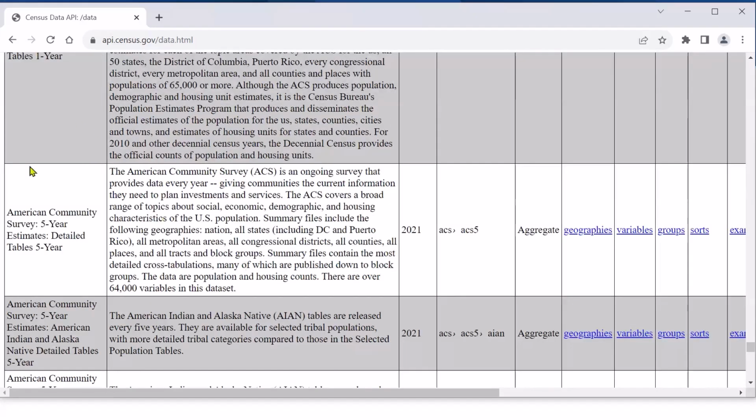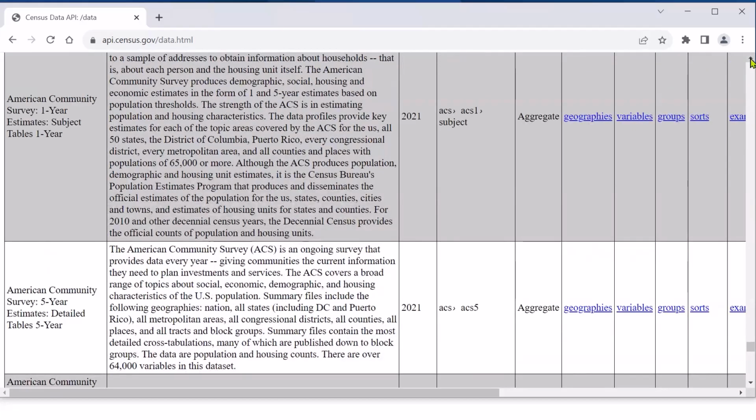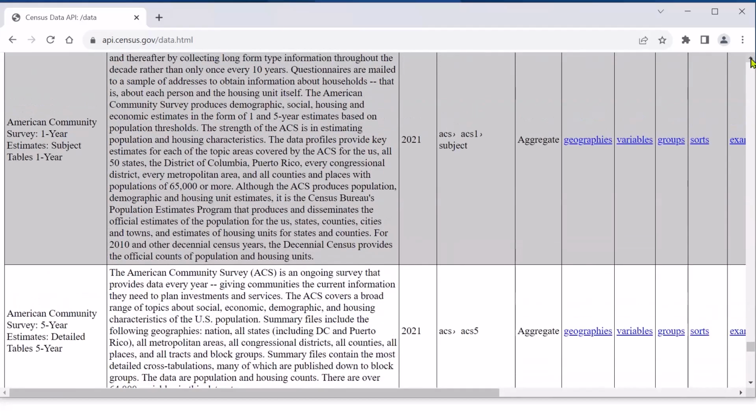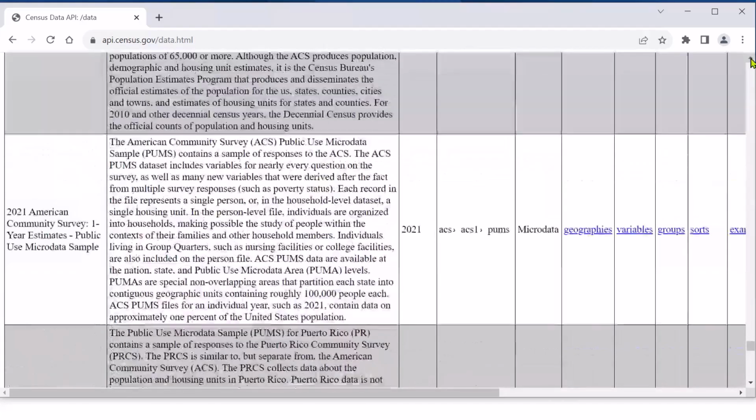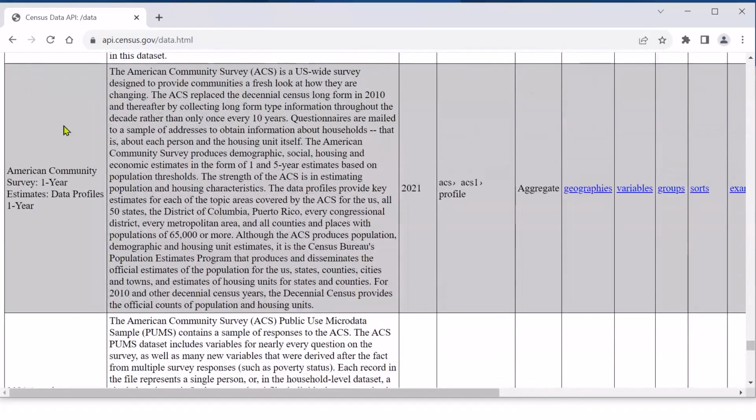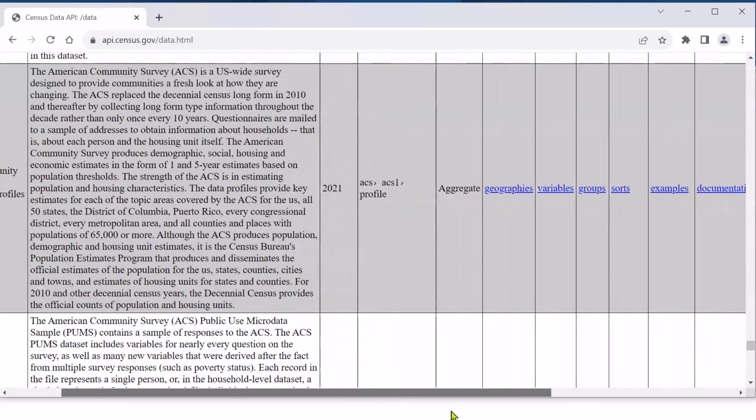So here I'm seeing the American Community Survey 2021, and I want the percentage of Hispanic Latino in the United States. I know that would be available in the data profile. I could use either the 1 year or the 5-year ACS. Since I have the 1 year right here, I'm going to use the American Community Survey 1-year data profiles. So that's what I want.